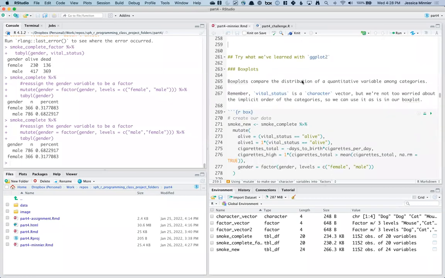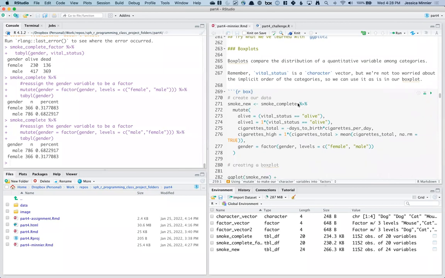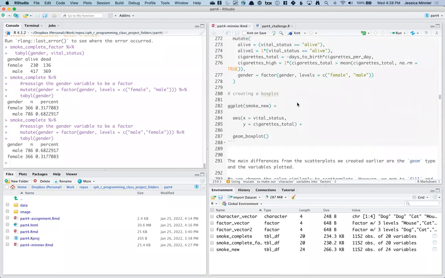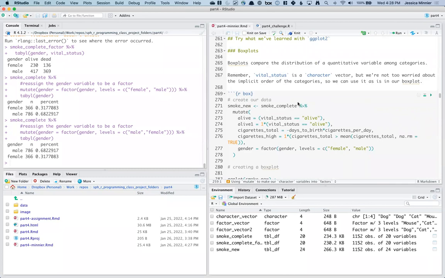So for ggplot, we haven't talked about box plots yet, really, I don't think. So one new geometry is called box plot, and it's called geom_boxplot. I think, yeah. And so what you use box plots for, you've probably seen them before, is comparing a distribution of quantitative variables among categories.